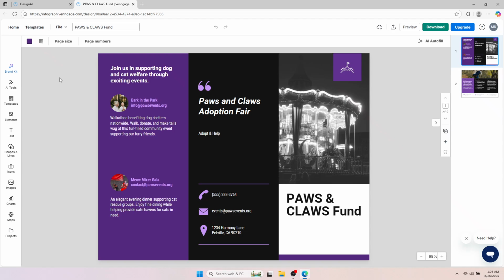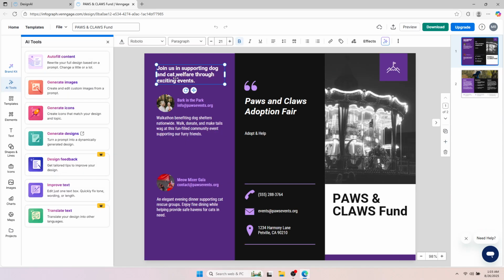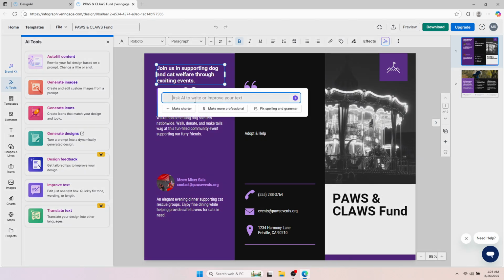You can improve your brochure copy instantly with AI. Just select a text box, then click Improve Text. For example, you can make the tone more welcoming or professional with one click.